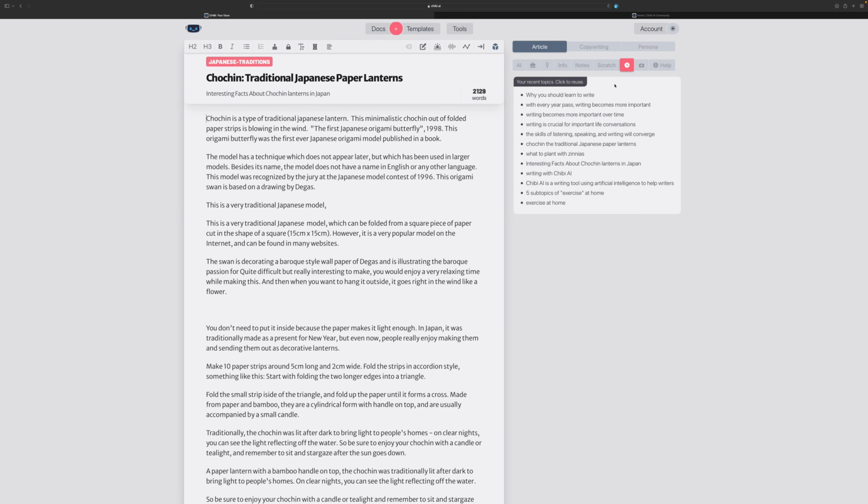After Scratch, you have the recent topics list. This is a global list of recent topics. It's not specific to this document. That is something we're thinking about, something that came up during the live stream. But anytime you put something in your topic and then you write, this will update.